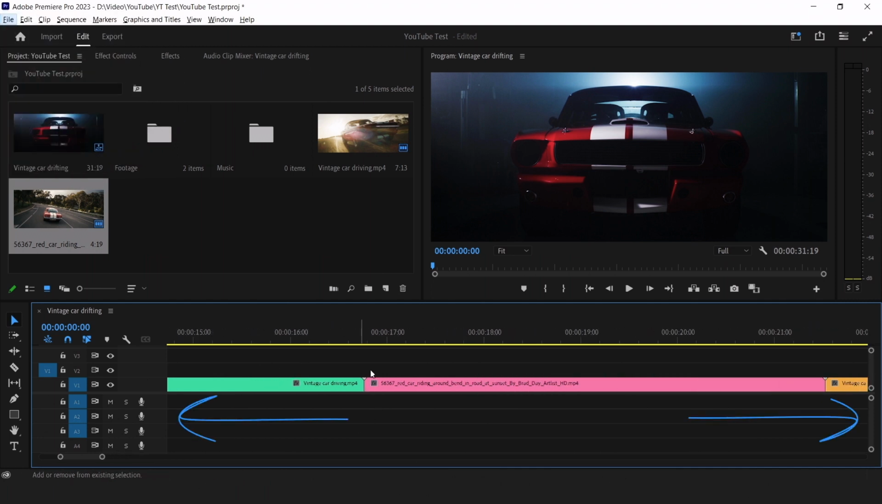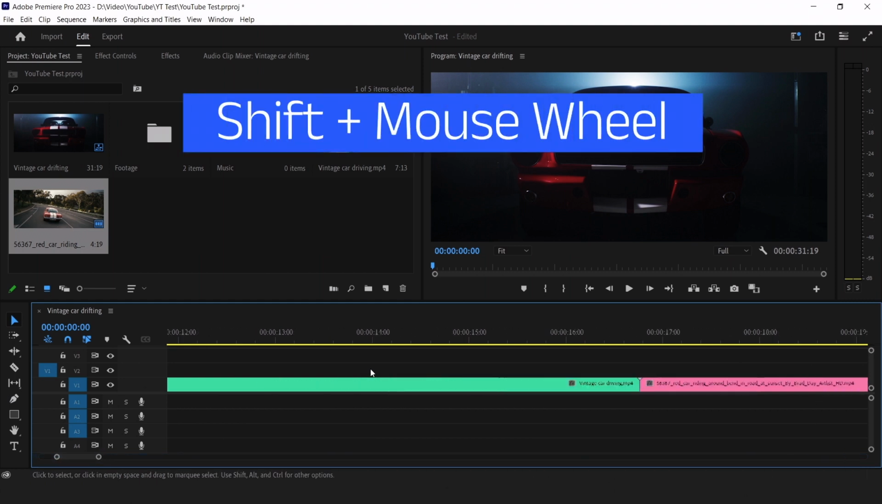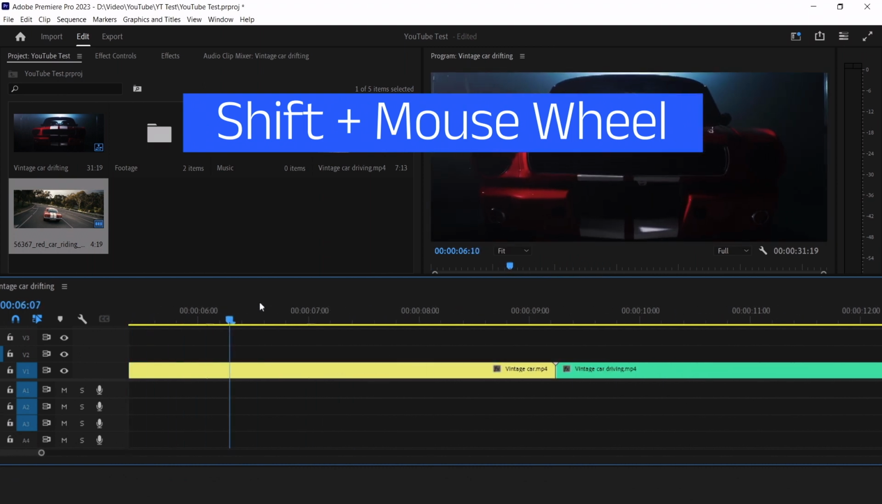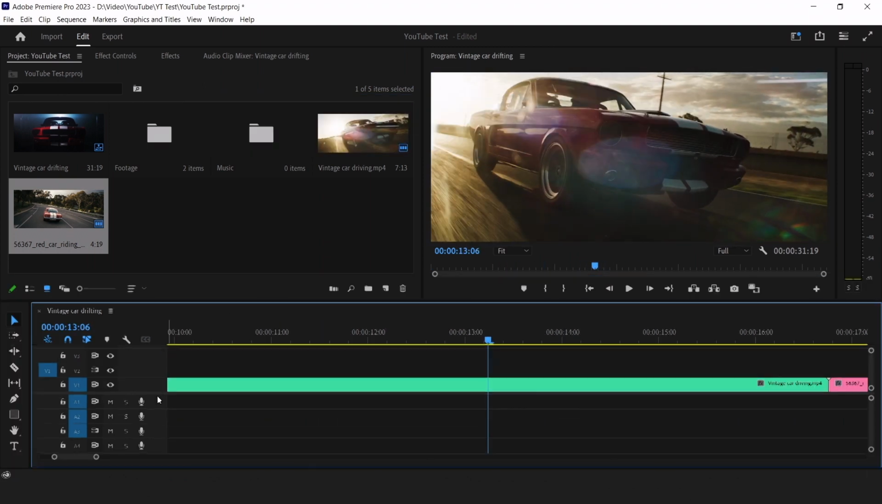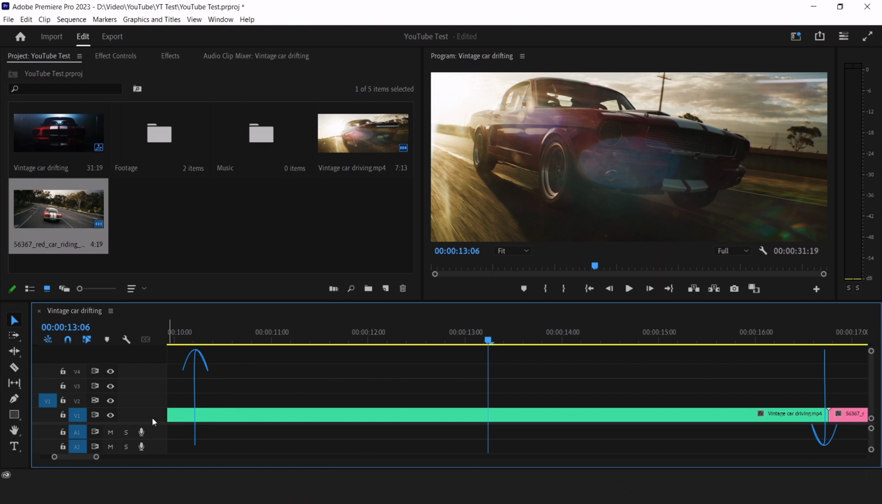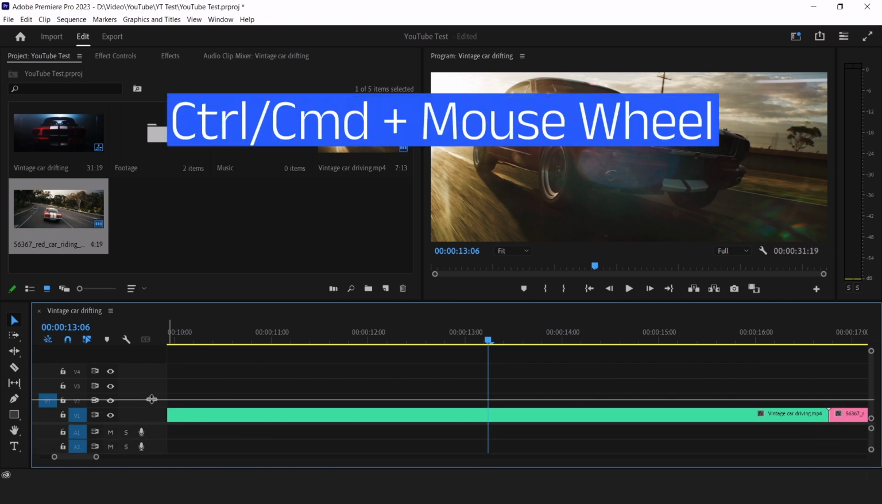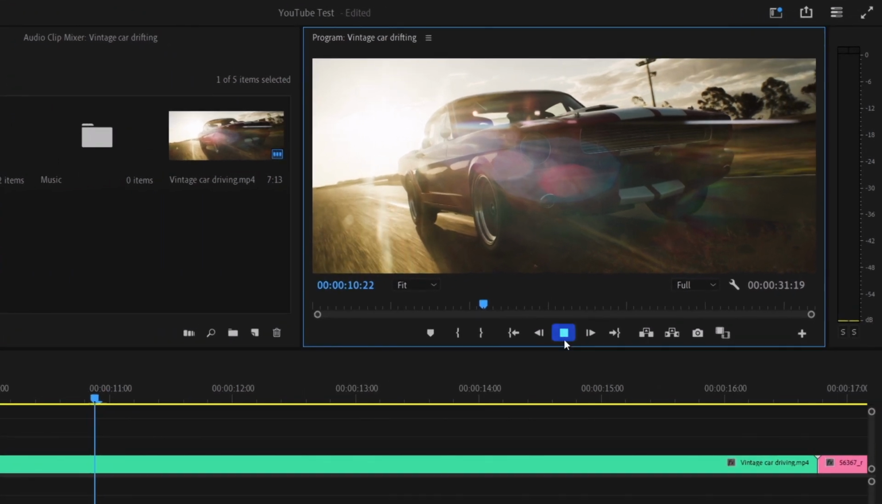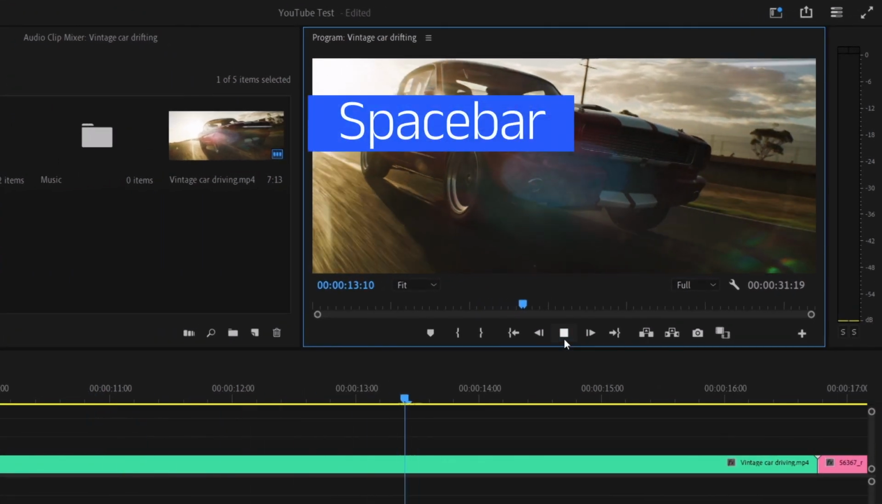To move left and right, use the slider below, touchpad, or Shift plus mouse wheel. You can also just drag this playback thingy left and right when looking for a specific moment. To move up and down the timeline when working with a lot of layers, use Ctrl or Command plus mouse wheel. To play the footage in real time, click this play button or press spacebar on your keyboard.